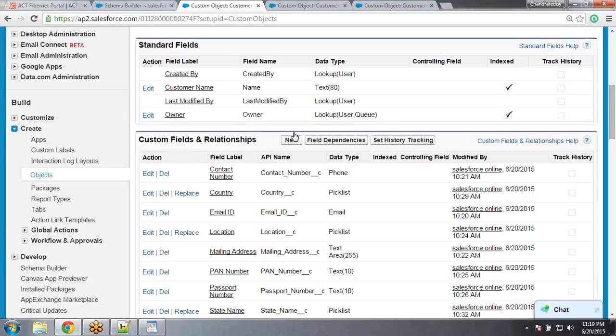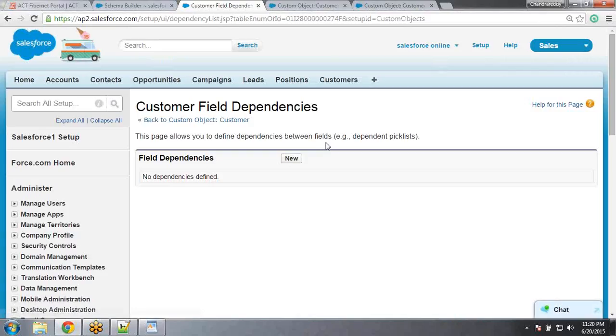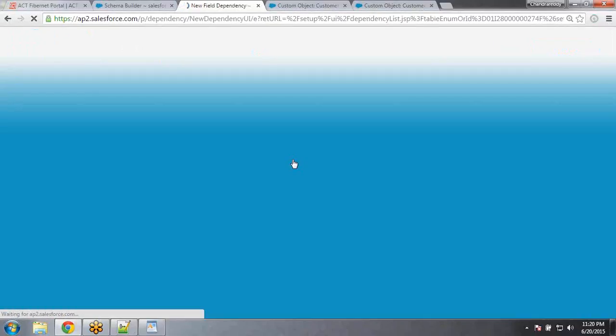So here we have to make the country field the controlling field and the state field the dependent field, because state is dependent on the country. Now I want to add the field dependencies, so click on field dependencies. There are no ready-made field dependencies available right now, so I want to add a new one. Click on the new button.